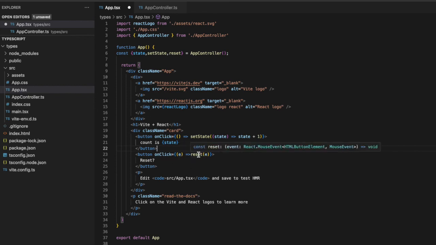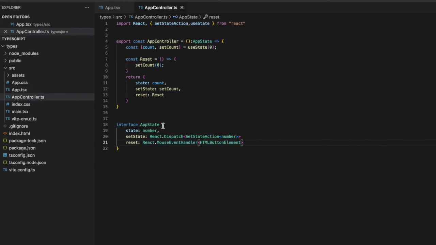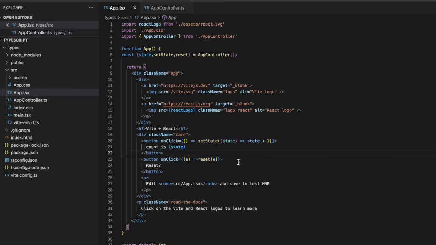Now when you hover over this, it will show you this is a function that takes an HTML button element mouse event and returns nothing. And so we have to make sure that we pass that event to it, and be very clear in what it is that we're doing there. So that's another little tidbit. So this is some basic TypeScript.